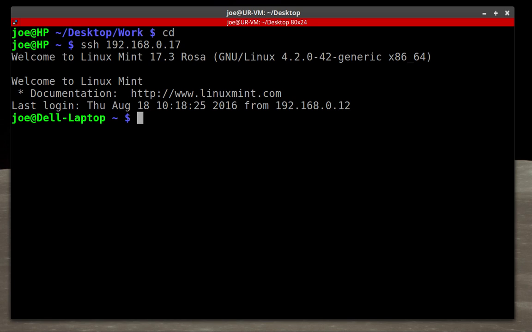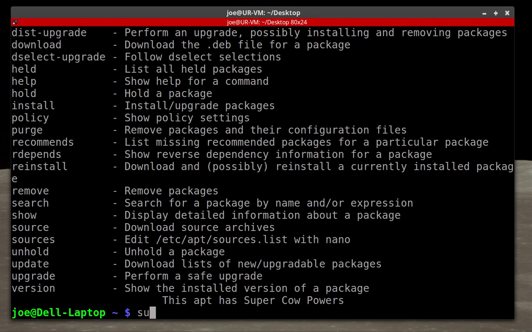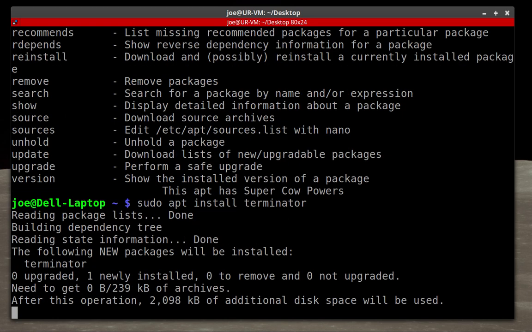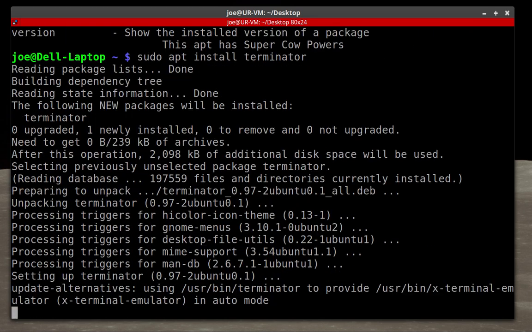So we're into this machine, and I want to install the application that we're using right now, which is Terminator. Now we're installing, oops. I have to put install in there, dummy. Okay, here we go. Now it's installing on this machine, and away we go.